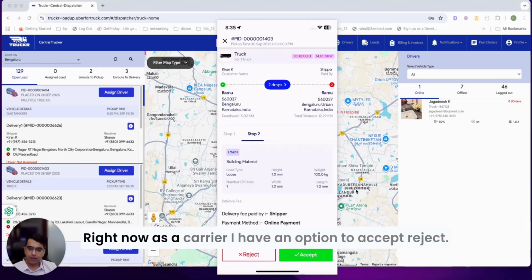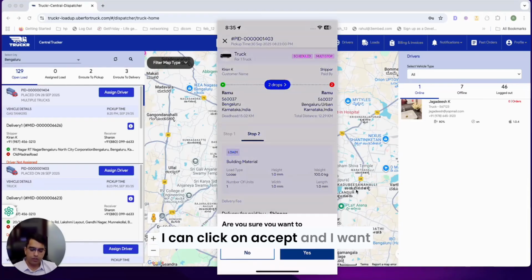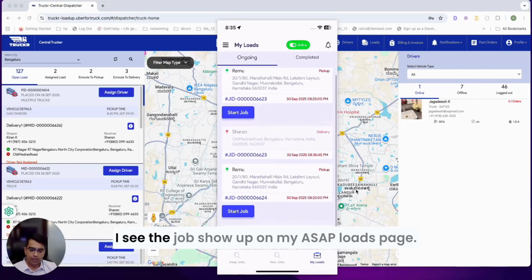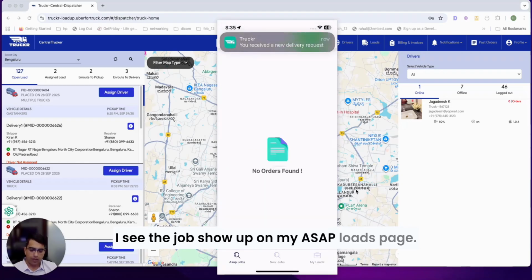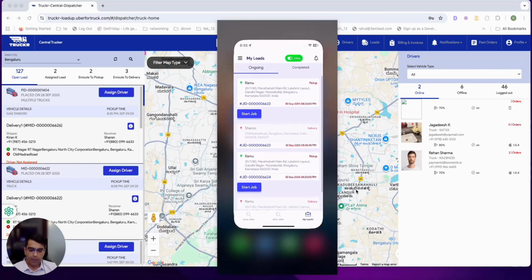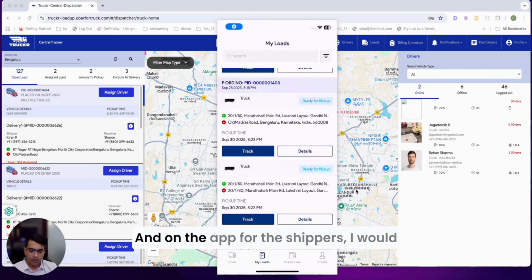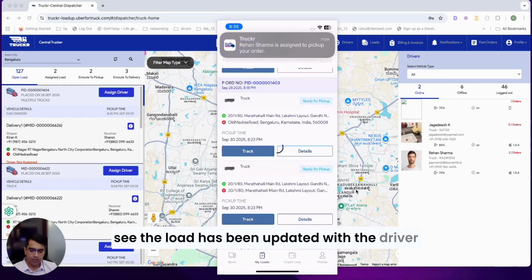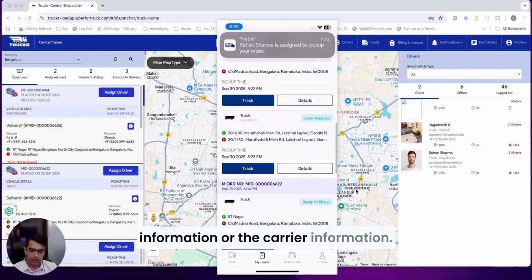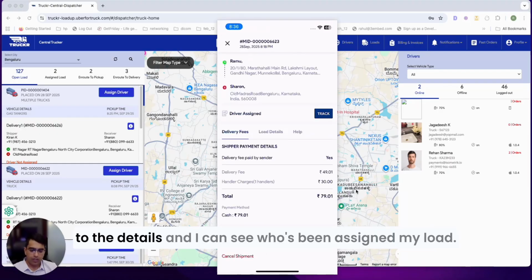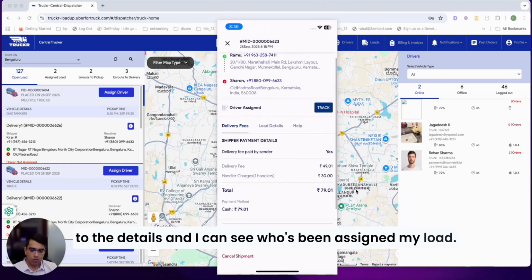As a carrier, I have an option to accept or reject. I can click on accept, because I want to take this job. If I do that, I see the job show up on my ASAP loads page. On the app for the shippers, I would see the load has been updated with the driver or carrier information. I see it here as driver assigned. I can always go to the details and see who's been assigned my load.